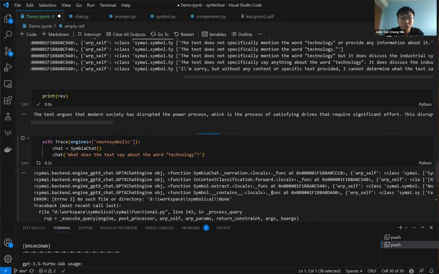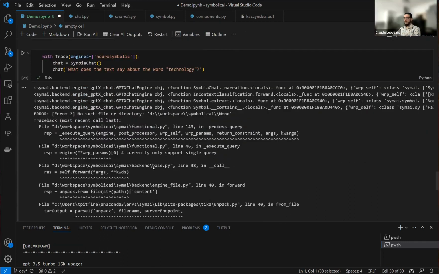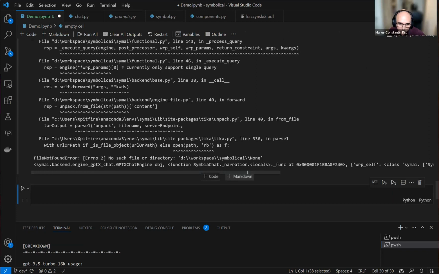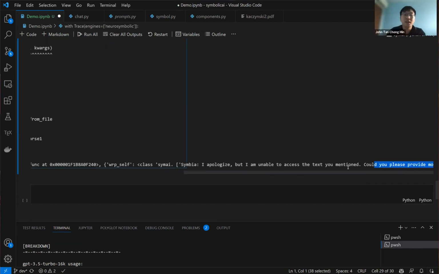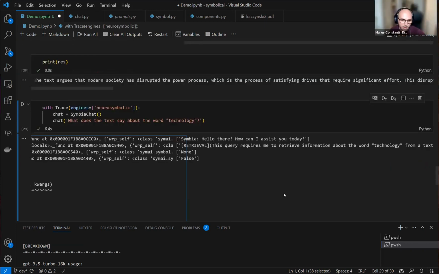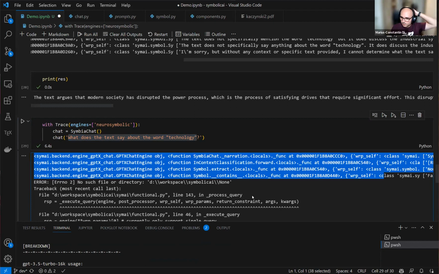Can we even see the messages that are going on? Yes. There's some error throughout, but anyhow, the narration. Yeah, no worries, because could you provide more information, something like that? Because I asked it basically. Oh, you see on the right there, that's exactly what we need to know, what happens behind the scenes. Symbia chose hello there, then it was retrieval and so on.